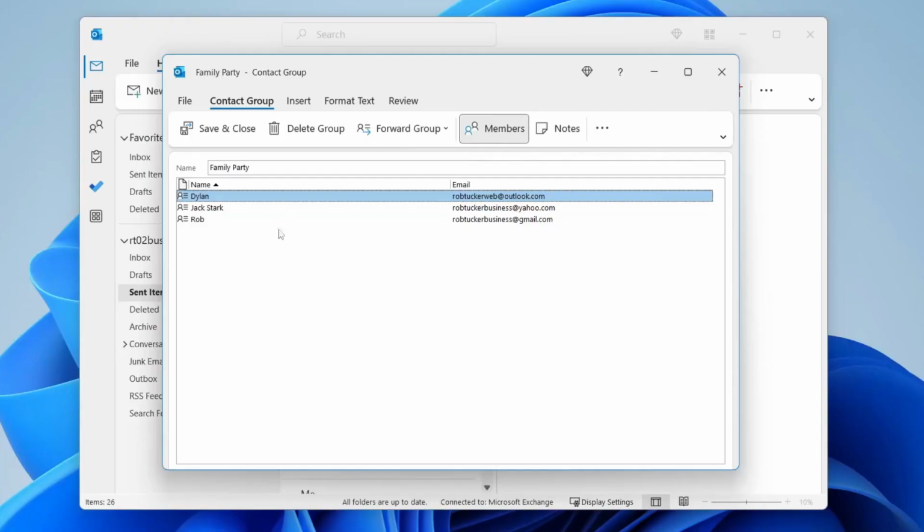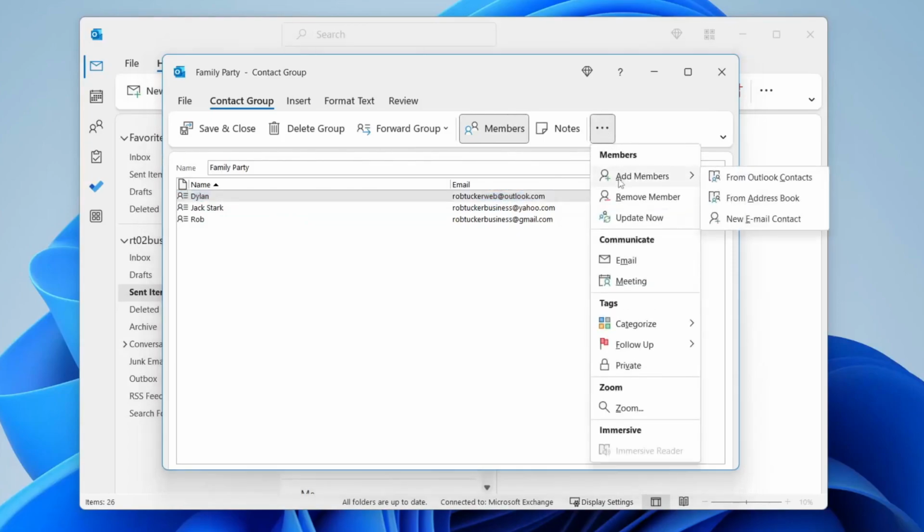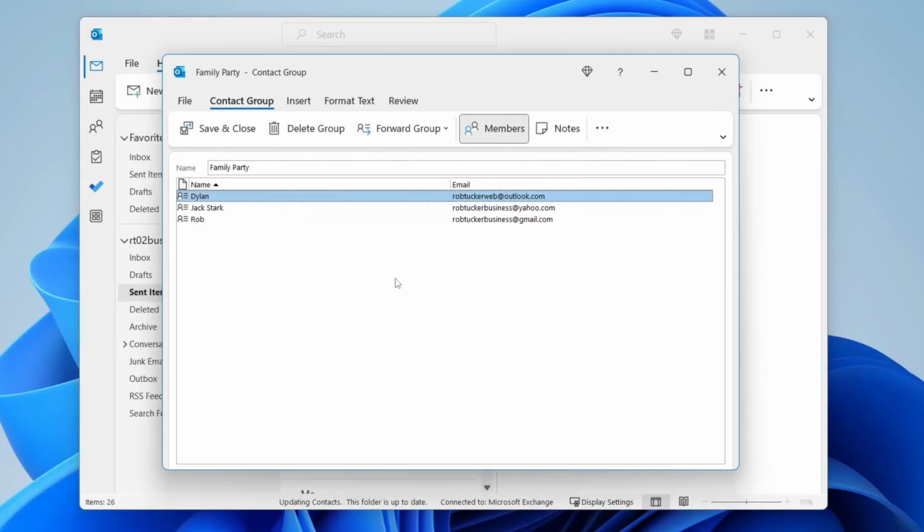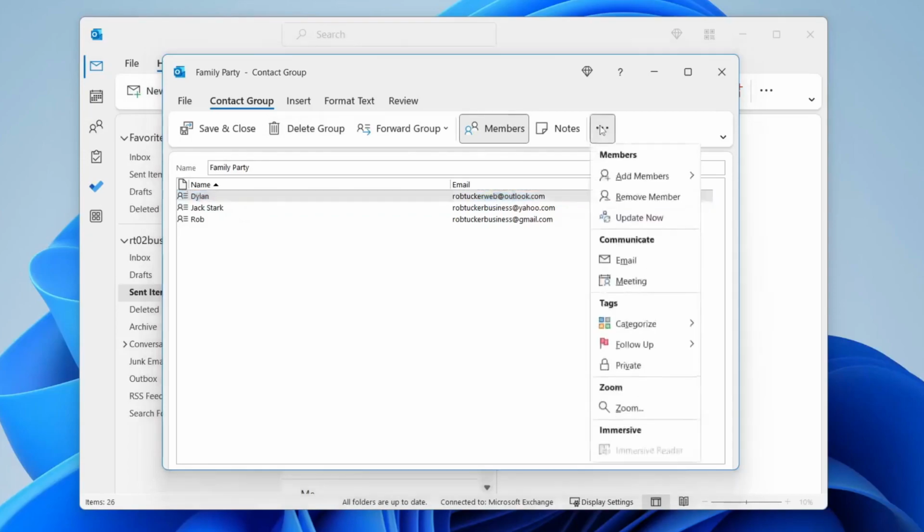So I've now added some people to this list here. It's really easy, as I showed you before. Tap on the three dots and then add members. And just quickly, if you want to remove anyone from a contact group, then all you need to do is come to this page here, then find the person and click on their name, then tap on the three dots, and then you can tap on remove member.